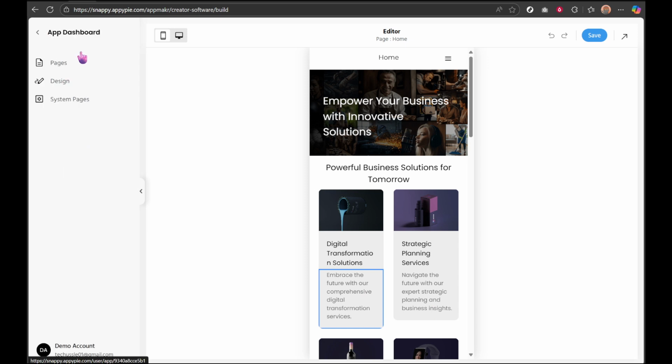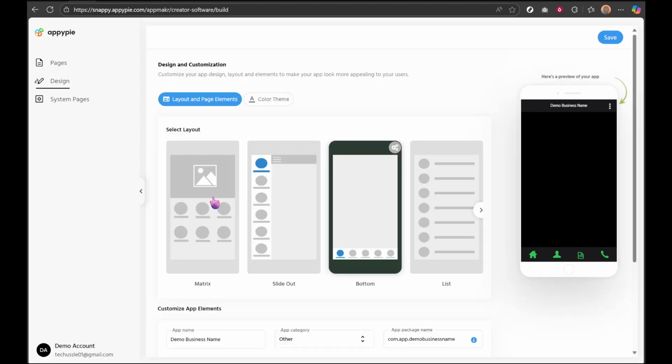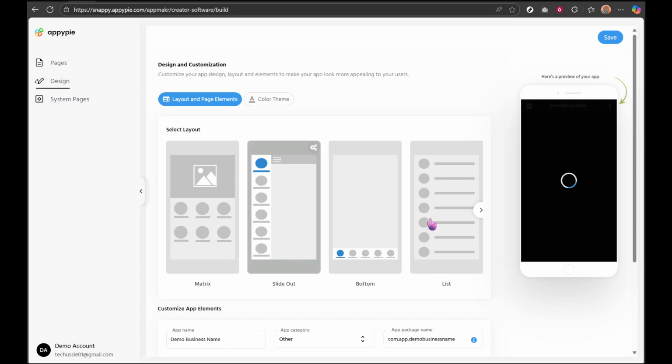Now, we move on to design. Clicking on this option is where the magic truly begins. Here you can select an app layout from various available styles such as matrix, slide out, bottom, or list. A handy tip: as you make changes, you'll see a mobile frame on the right side that previews your modifications in real time. This allows you to visualize instantly how your app will appear on devices.